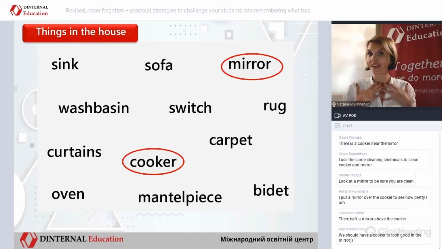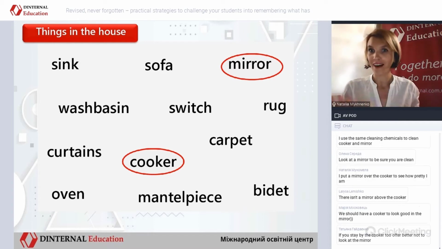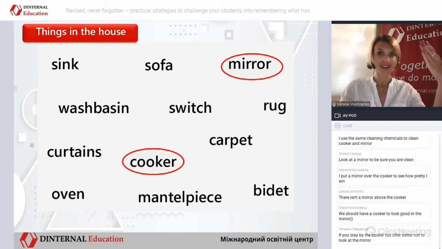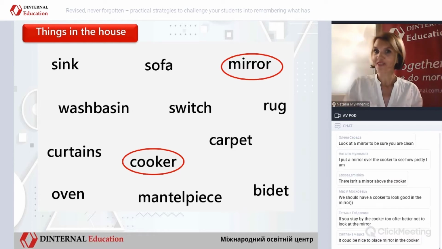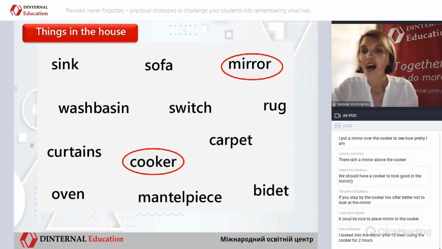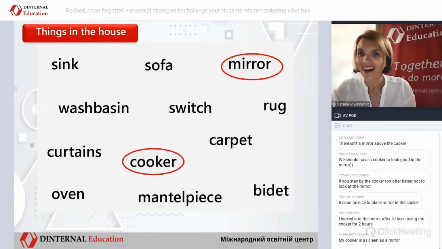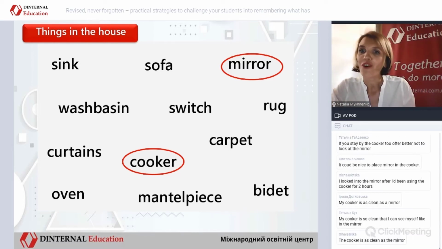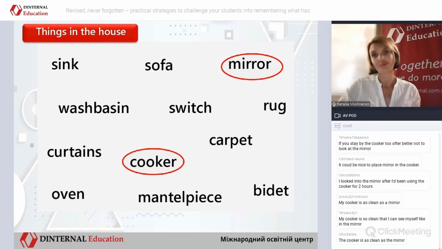Oh, it's a very nice suggestion for any kind of housewives or women who spend a lot of time cooking. So you cook and look at yourself, enjoying your reflection. Very nice. Wow, I love your ideas. If you stay by the cooker too often, better not to look at the mirror. Yeah, unfortunately, it's our reality. My cooker is as clean as a mirror.